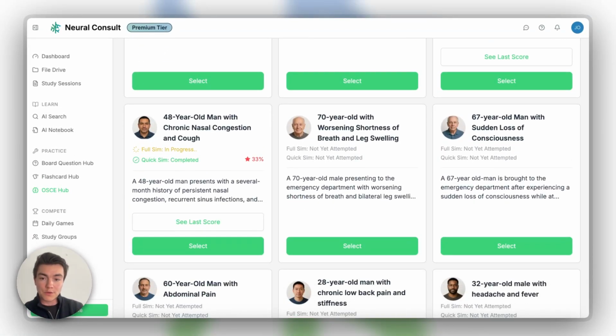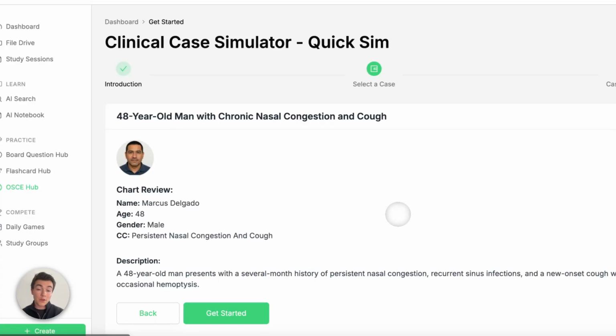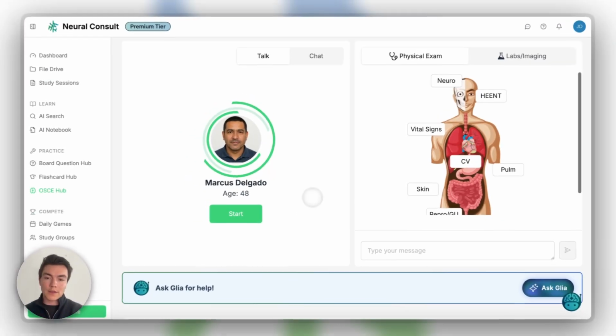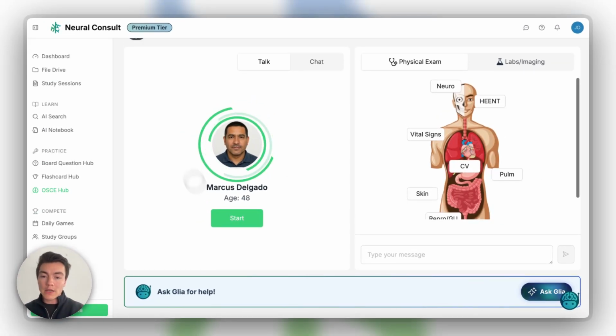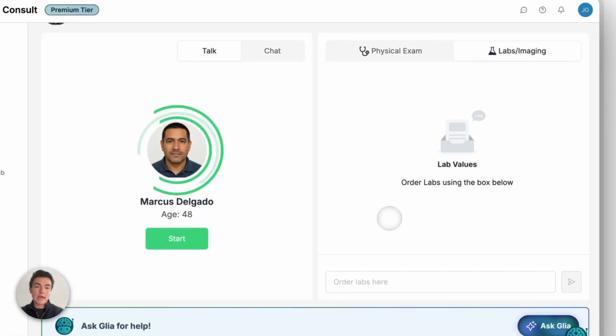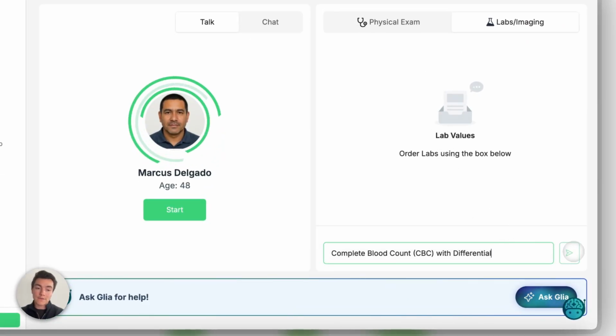The one thing I did want to show you as well is that other OSCE mode. So you have the full OSCE. We can jump over to the quick case here. So this is the same case with Marcus, but this essentially is a new way to tackle the case. All the information is the same, and you can interview Marcus here, but now instead of just taking notes and being given the information that you need, you have to request it. So if you want vital signs, you have to ask for vital signs. If you want labs, you will have to ask for labs. So, if you want a CBC, you're going to have to do that.